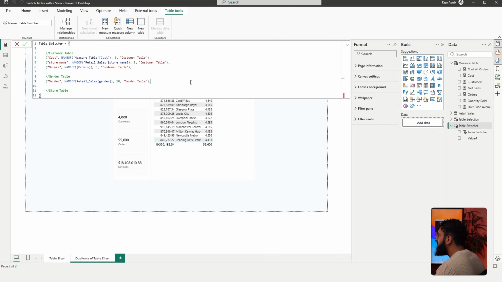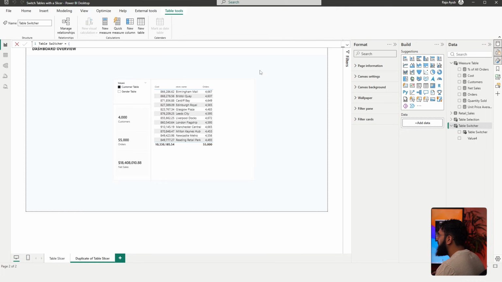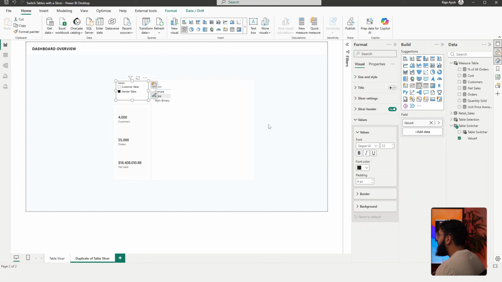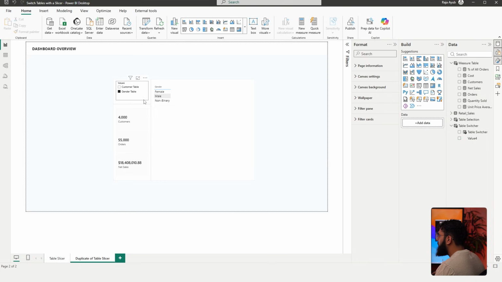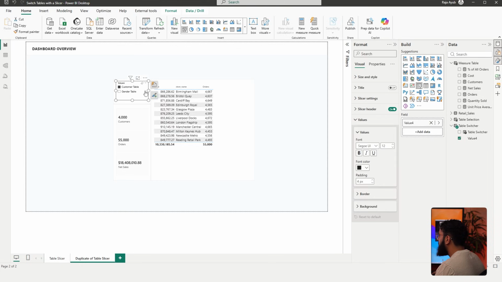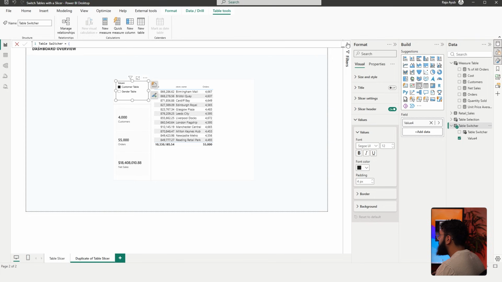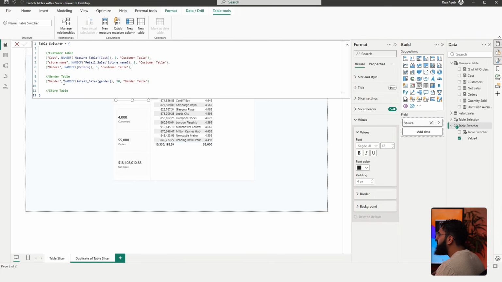And by doing so, we can see within our actual slicer, we now have another table or grouping for our actual measures. So if we select that, we now have our gender column instead of our customer table, as within our field parameters, we've now created a new table with a new column of grouping that we want.